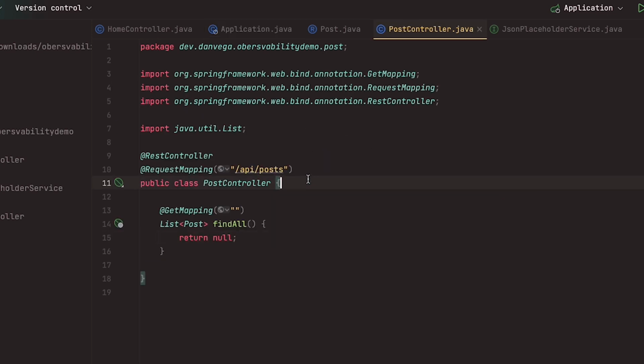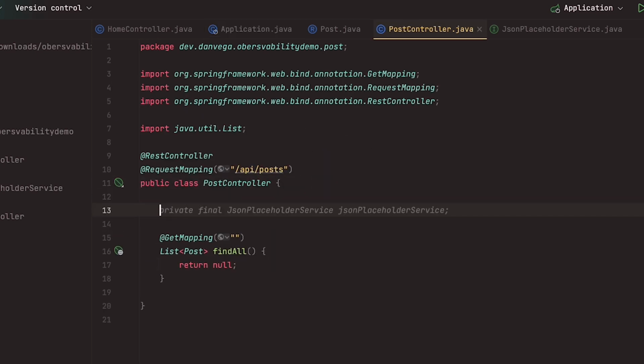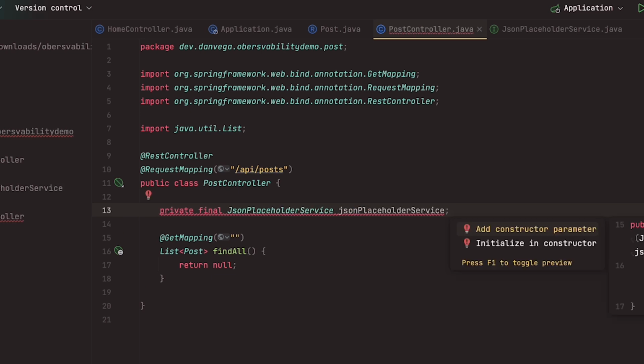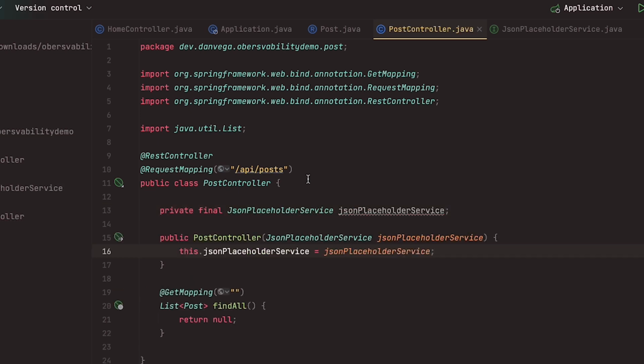So let's go back to our controller and we will go ahead and say, yes, Copilot, you are on your game today. Let's add a constructor parameter to get that through constructor injection. Now we can go ahead and use that here and say JSON placeholder service dot find all. So this looks pretty good so far. Again, we're not using a database here. We don't want to overcomplicate things.